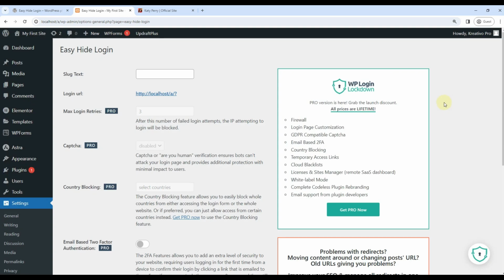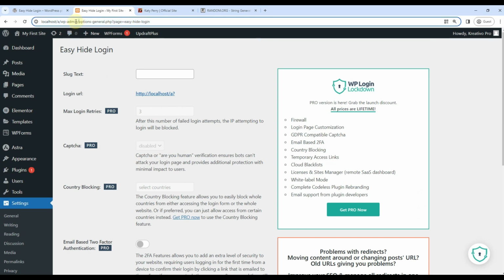Let's ignore this pop-up. So once I come to the settings, I can see that only one option is available for free and all other options are premium. Let's talk about it. By default, WordPress uses this WP admin slug for logging in.